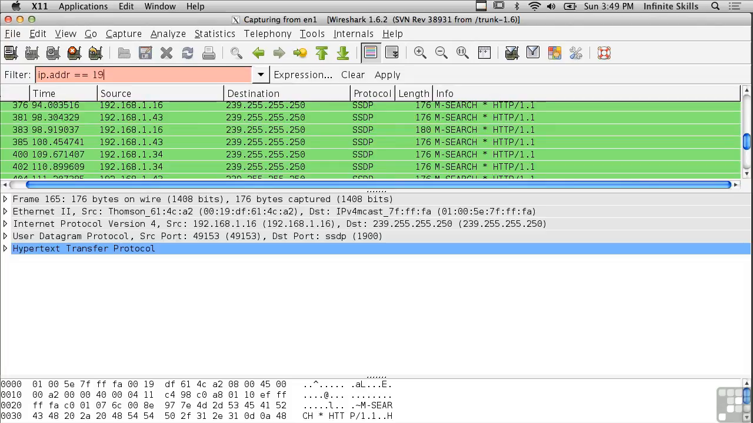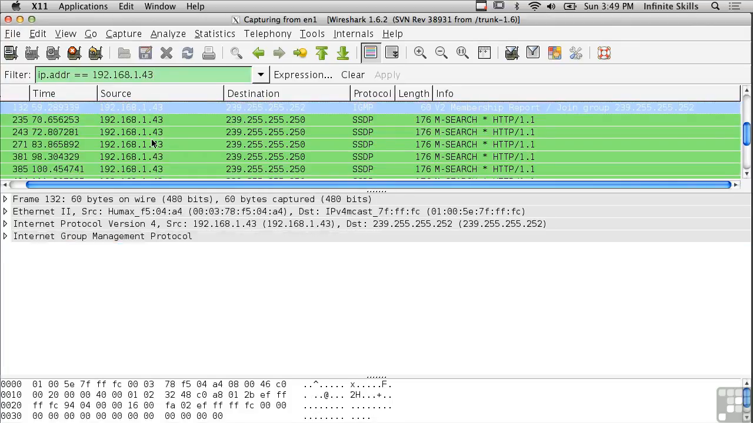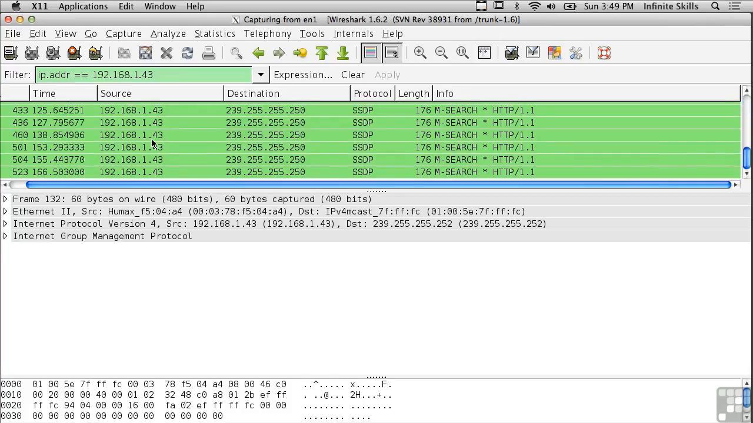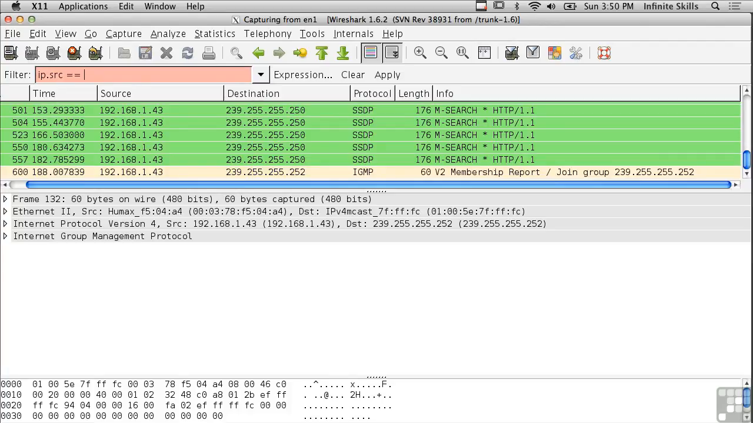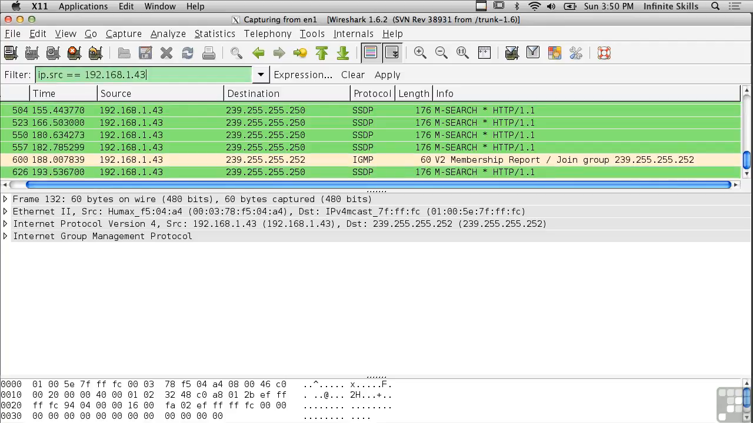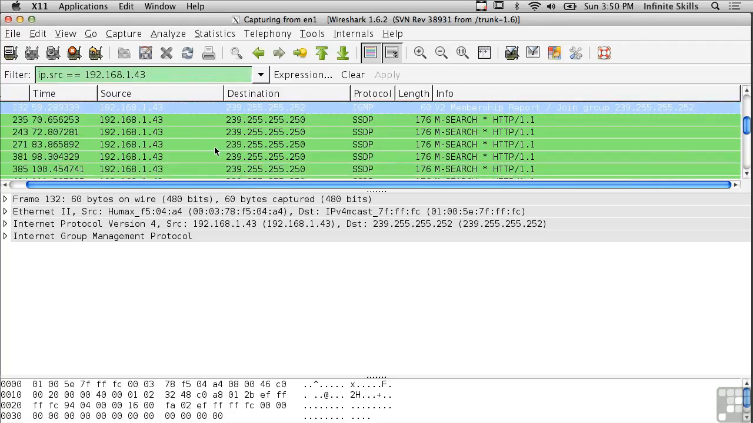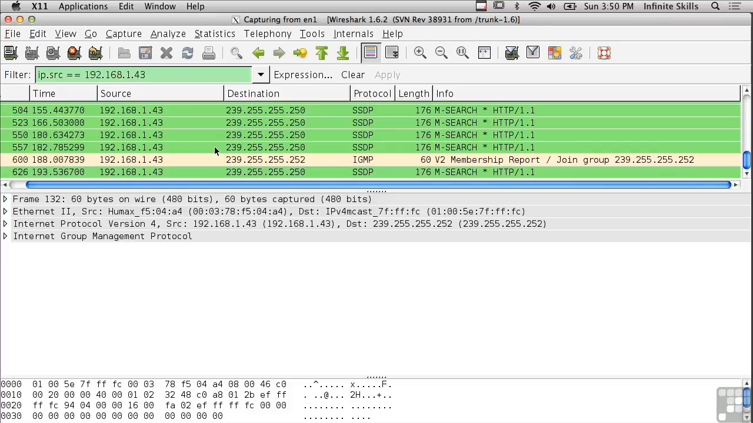And let's say I want to do 192.168.1.43. One of the reasons I do that is because I can see .43 there. I happen to know it's going to come up. Now I've got just packets that are either to or from that particular address. I could also do ip.src, and I could do 192.168.1.43. And now I'm only going to get the packets where it's a source address rather than a destination address.